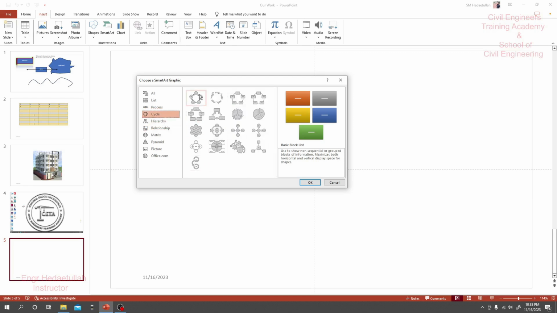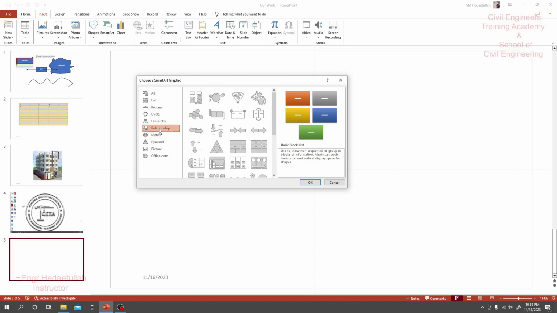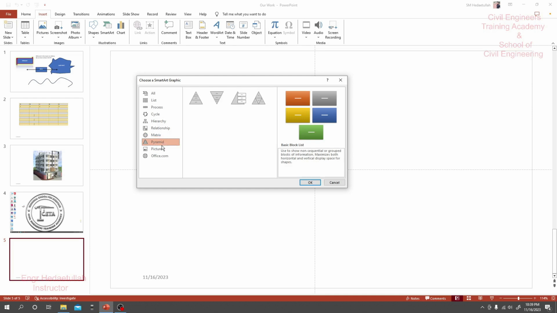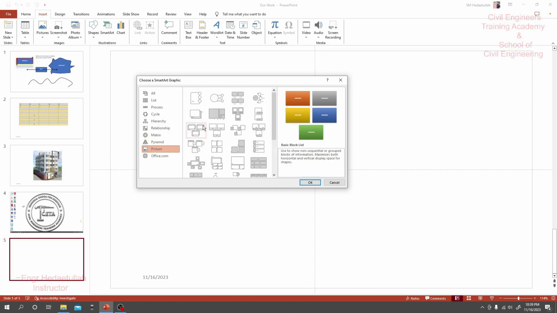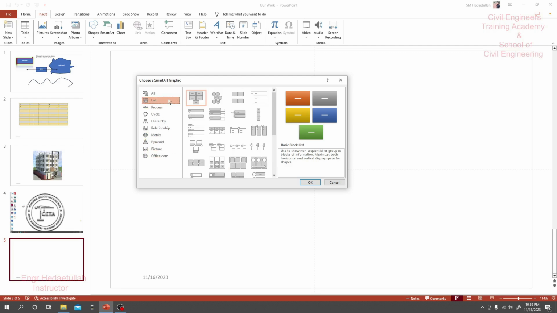Then cycle-wise, if you want to show something cycle-wise, like water cycle or anything, then you can take it here. Then they have options with the foundation, I mean with the main type, and which is subtype like that, then you can take it from here. Then the relationship, you can take it from here, matrix form, then pyramid form. And they have some picture forms. So I will show it starting.